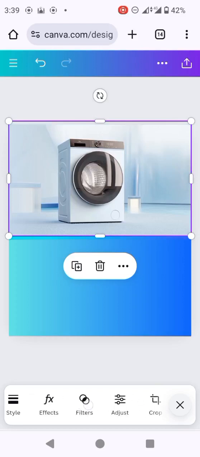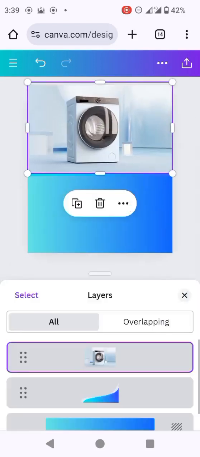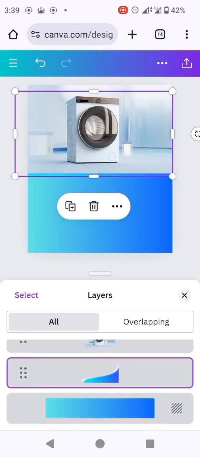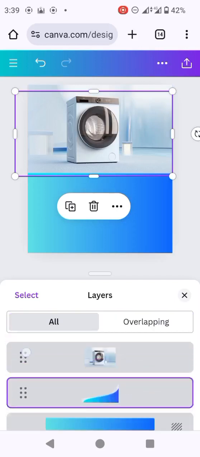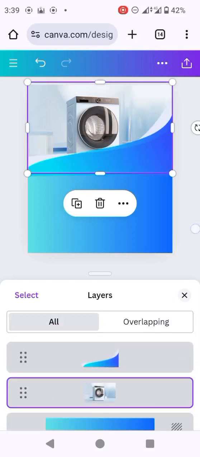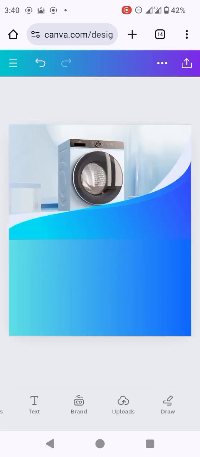So I'll just take it now to layers so that I can bring this one to back and bring this one up. So I'll just drag this up now from layer. Just click on it and drag it up, or drag this one and bring it down, either of the two. So can you see now? This is the outcome. Can you see? So this is the outcome.